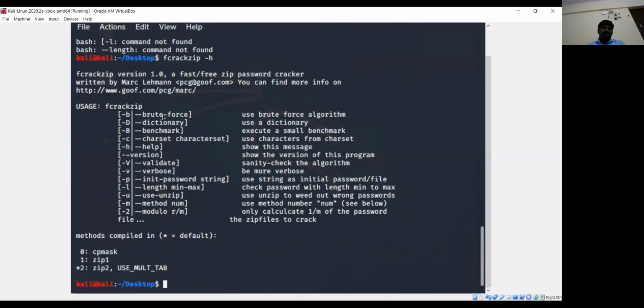-b stands for brute force attack. I was explaining during the theoretical explanation what is meant by the brute force attack. Suppose the attacker doesn't have any idea about what the password could be, he will try to do the password cracking using the brute force method. He will start from scratch and try all the combinations, right?